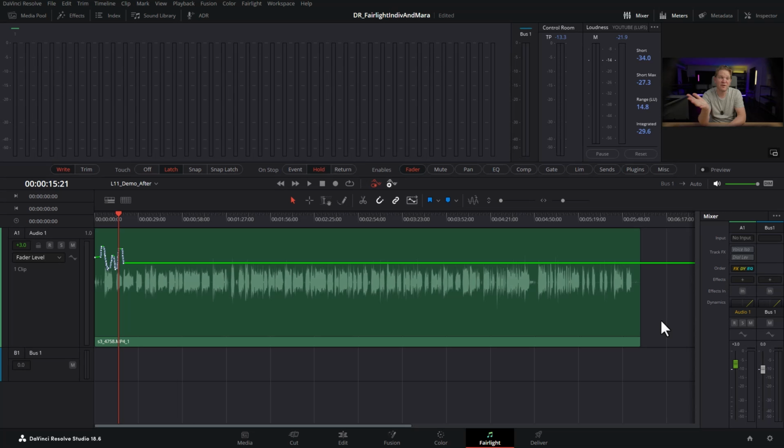There's a lot more you can control when writing automation, depending on the combination of all of these different options. And you can also write automation for other things like panning and effects. I go into more detail on these in my Fairlight course. For example, you could change this automation to pan. And now when you're changing the panning for this track, it's going to change the automation.